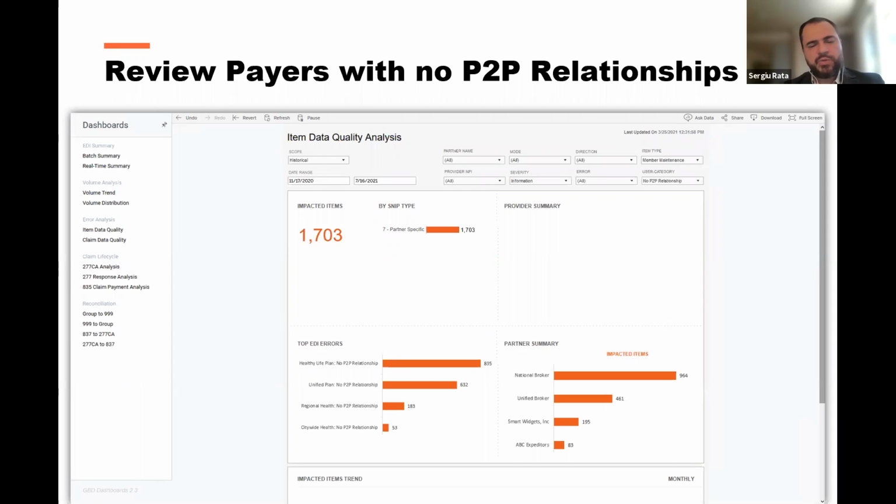So here's an example of a dashboard where I'm looking at the member maintenance. I'm specifically looking at this no peer-to-peer relationship category of this transaction with severity information. During this time period, there were 1,700 members processed, which gave their information, but I don't have any relationship established with those pairs.